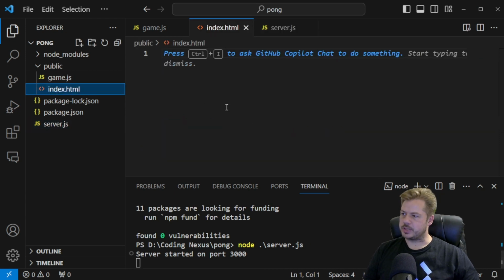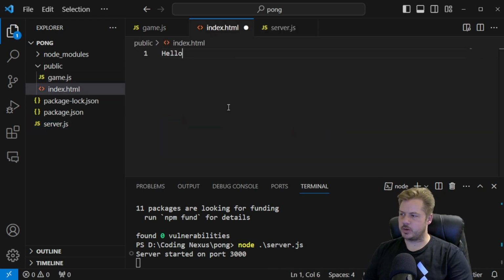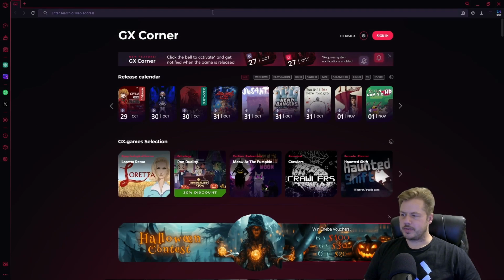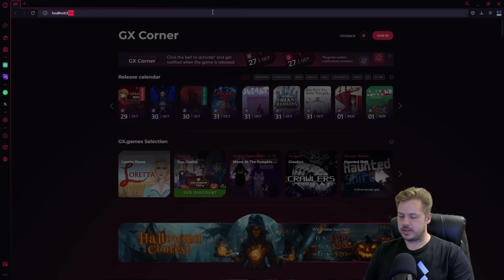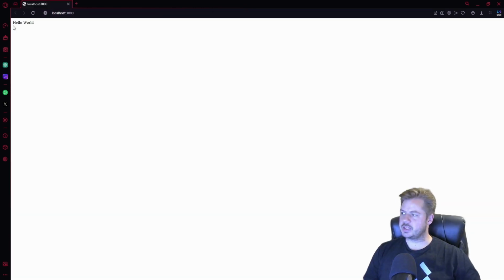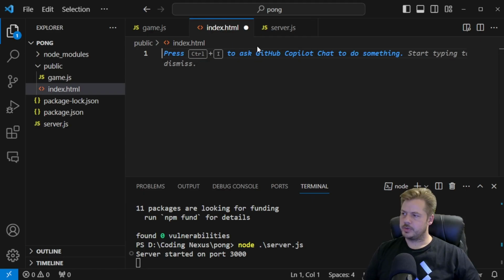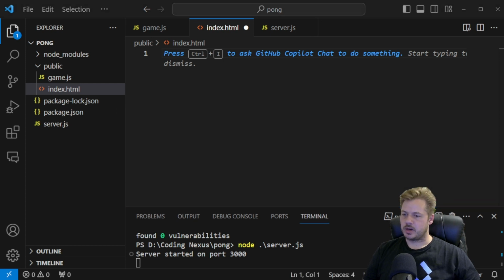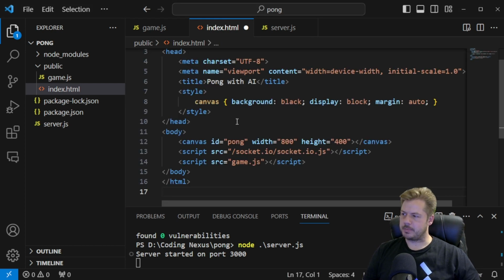Also at this point, if we go to the index.html file and just type in hello world, and then inside of our browser, we navigate to localhost 3000, we can see that we can access that hello world inside of here. So with that done, we can start adding the content for the index.html file. I'm going to copy and paste in and explain what's happening in here.